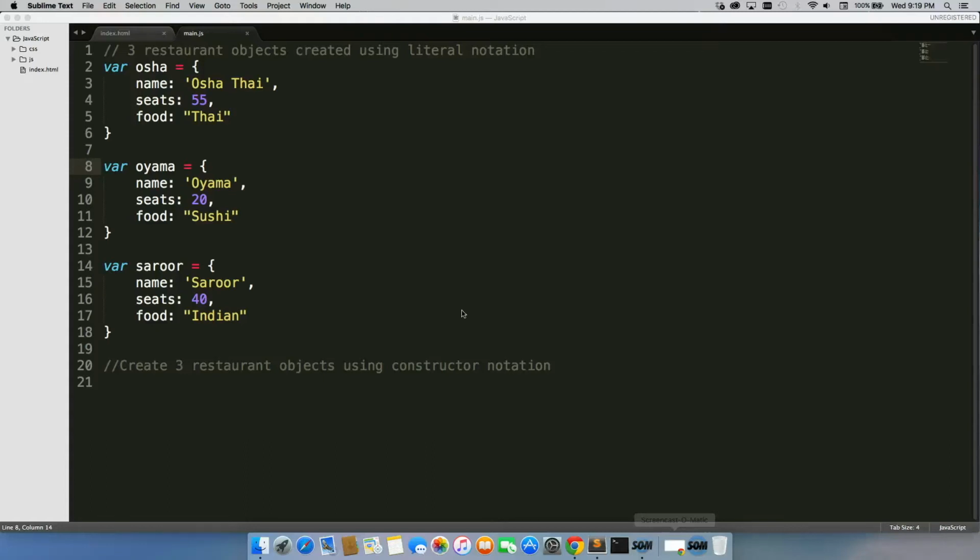So far, we've only created objects using literal notation. So this is literal notation. You create a variable, give it a name, and then you put in properties with values for each of those properties in there, and that's your object. But there is another way to do this. So let's go through that other way right now.